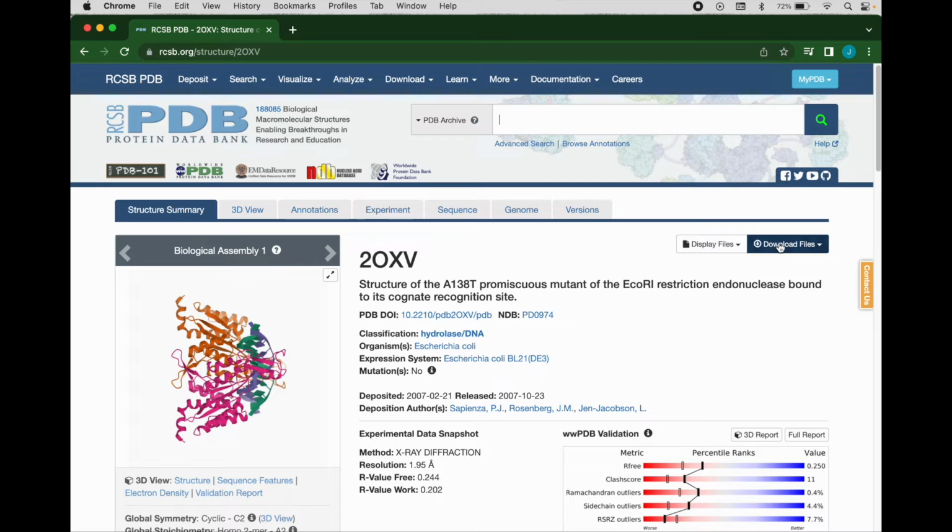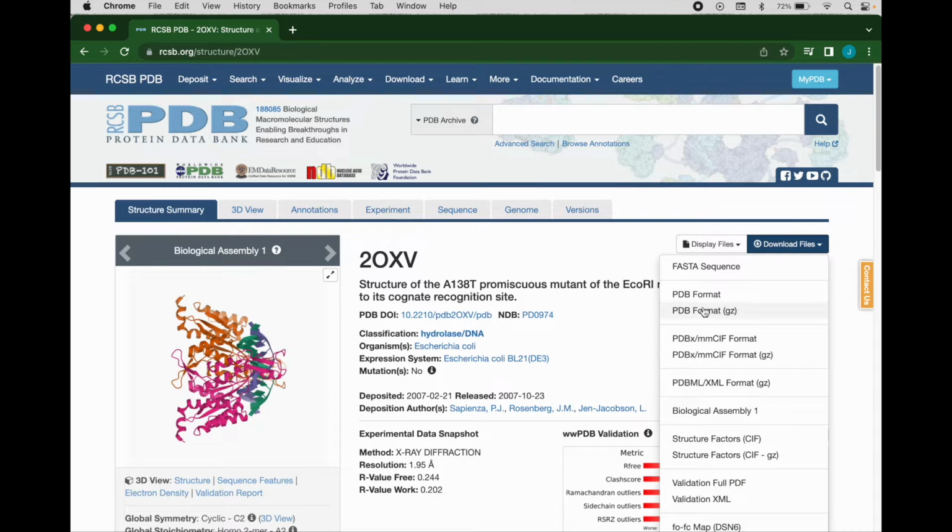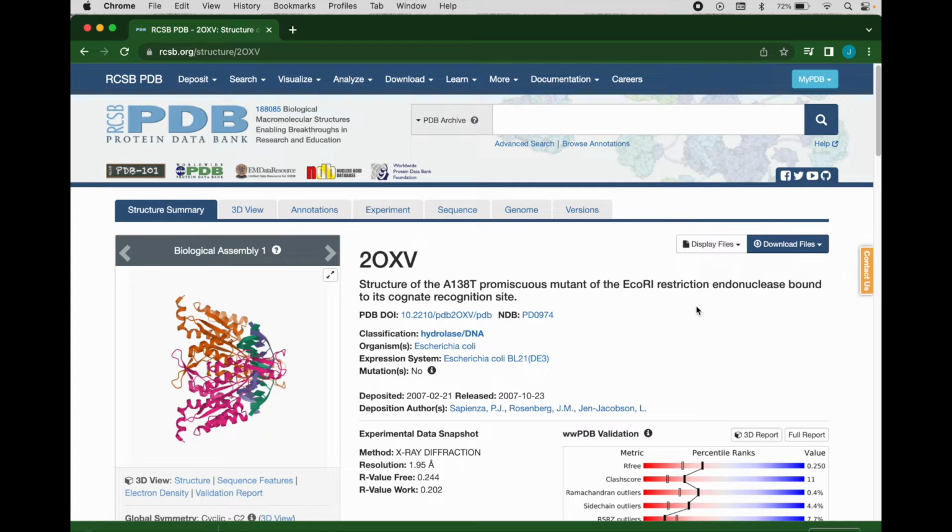Let me download the file. I'm going to download PDB format, GZ format, CIF format. These are generally all opened in PyMol. Okay, so I downloaded that one.